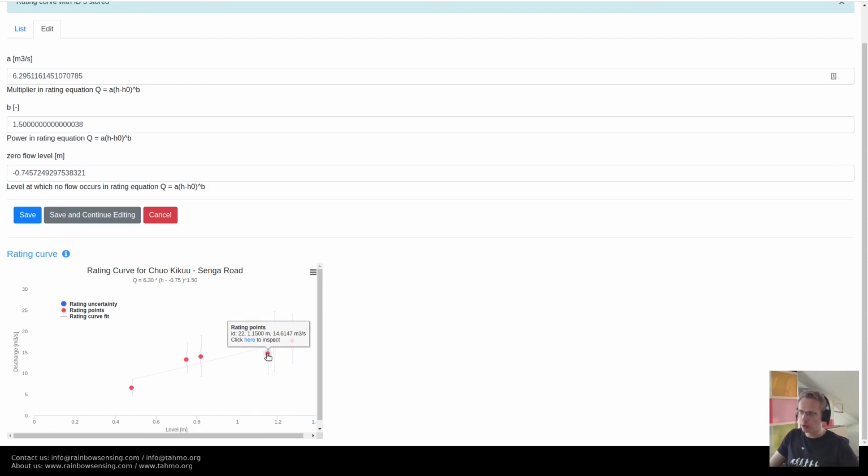Now all points are included. If I click it again, this point is excluded and the fit is going to change. And we use a typical fit of the discharge being equal to A times (H minus H0) to the power B, where A is the conveyance coefficient, H0 is the zero flow water level, and B, in this case B is 1.5, is the power which is related to the geometrical shape of the stream.